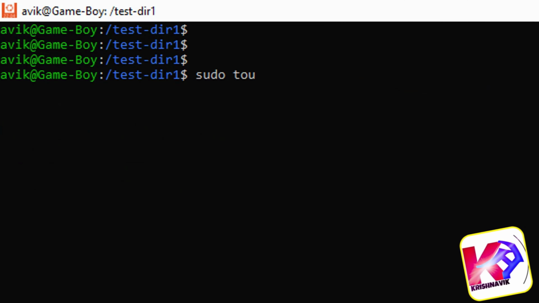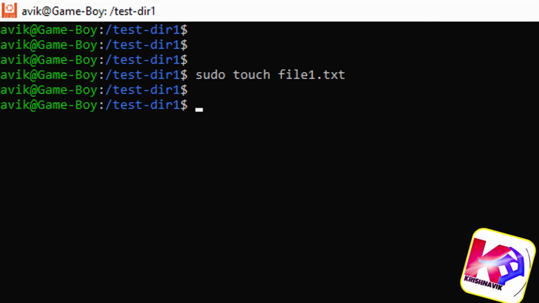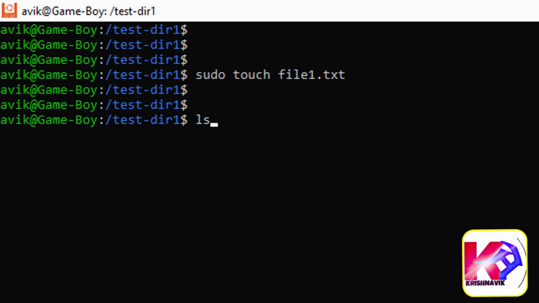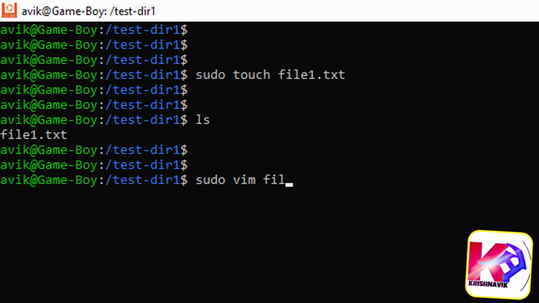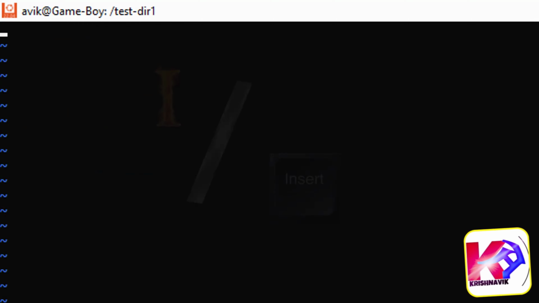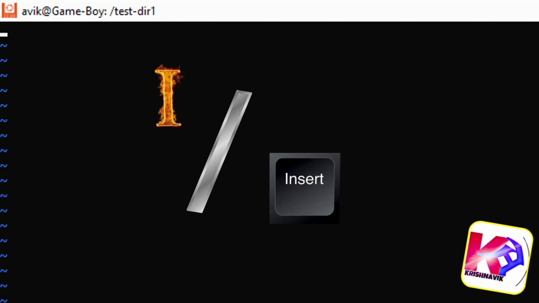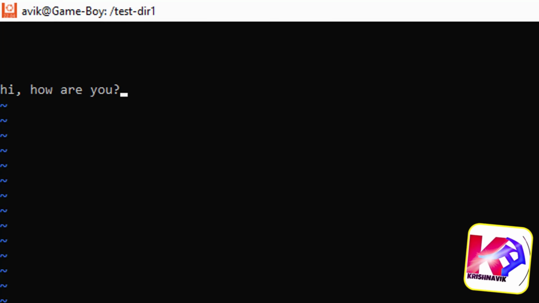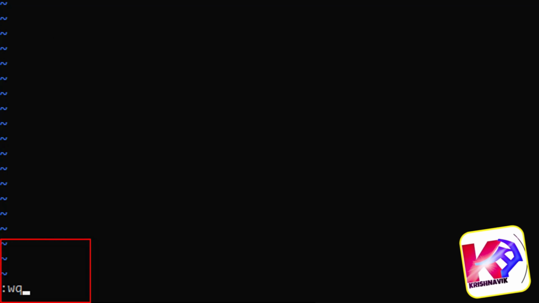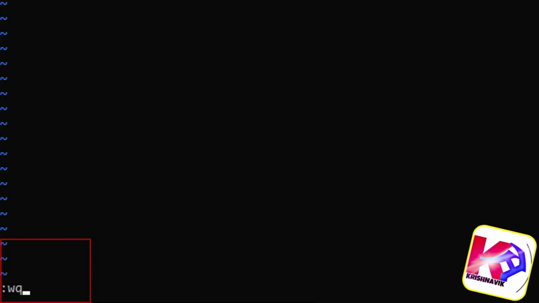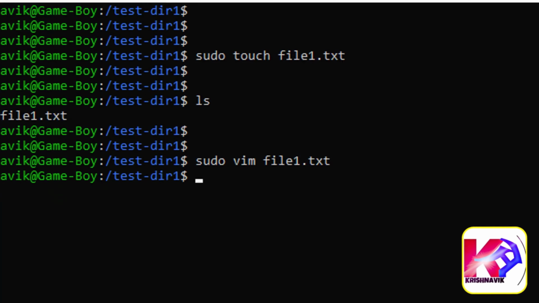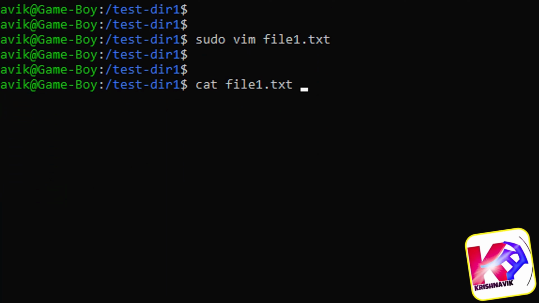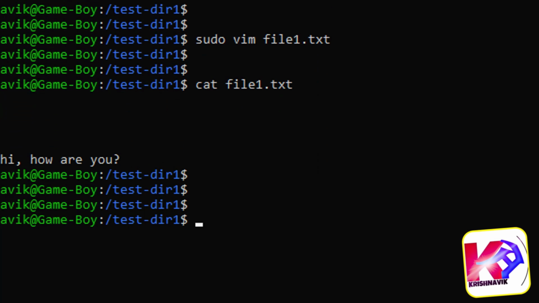Create a file by the touch command. Check the content of the present directory. Type the following command to edit this file. Press I or the Insert key to enable editing. Type any text or script, whatever you want. Type :wq to save the file and exit. By the following command you can display the content of a file.